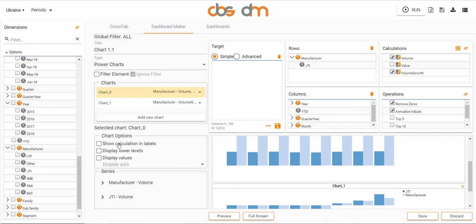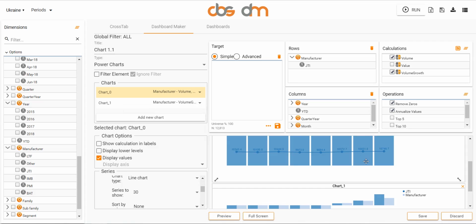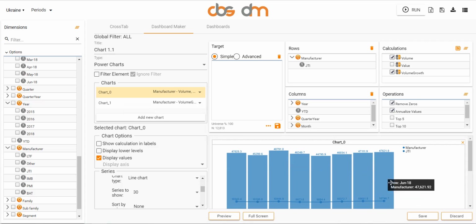Select it, we have some options here. For this one, we only want to see values. This is to see lower levels, and this is for labels in the calculations. This is for displaying axis. And here we define series specific settings. So for manufacturer, for the total, we want it to be a column chart, but for the JTI, we want it to be a line chart. So we go on to this and make it a line chart, click preview, and we see there are some results here.